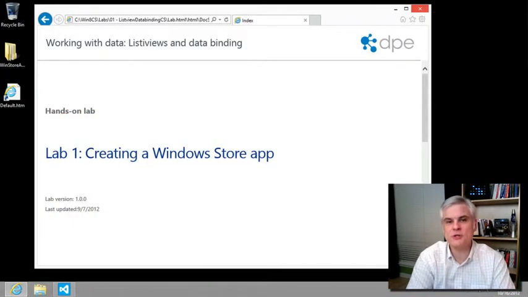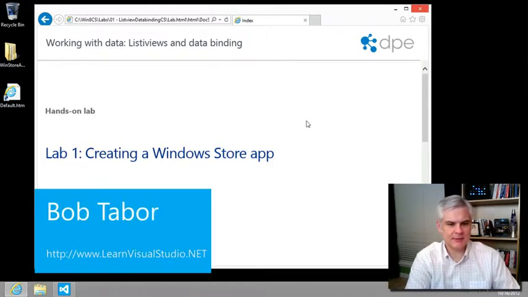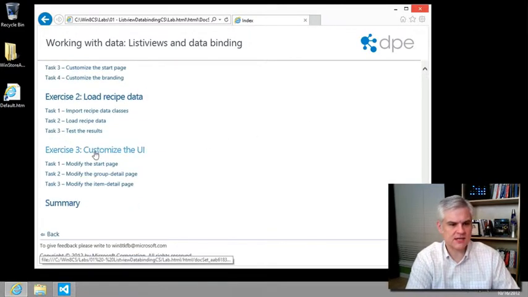In the previous lesson, we looked at the grid view and the data template that we'll be changing in lab number 1, exercise number 3, customize the UI. We're going to start in task number 1.